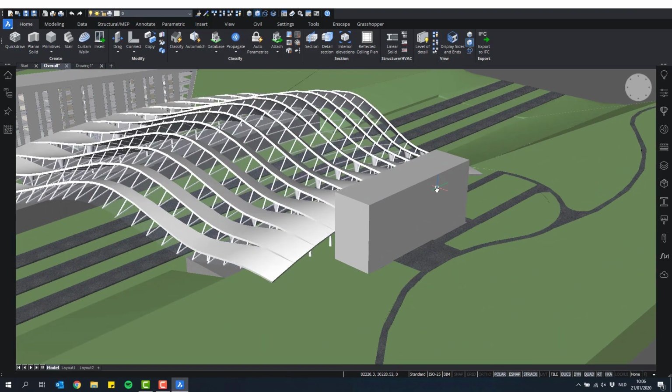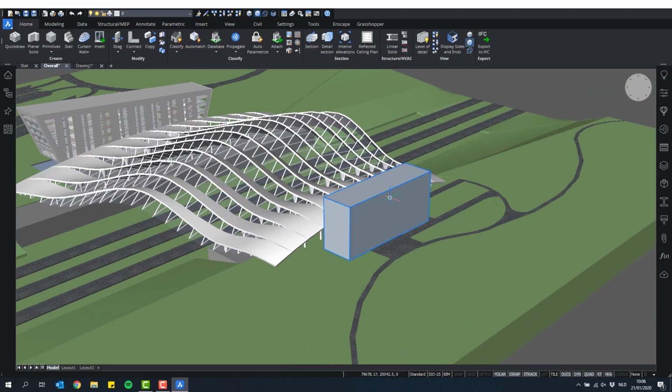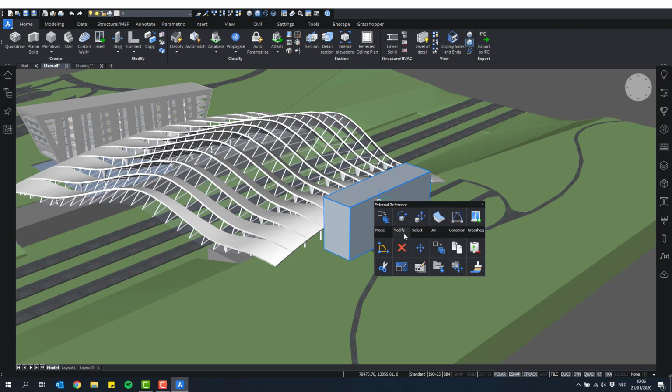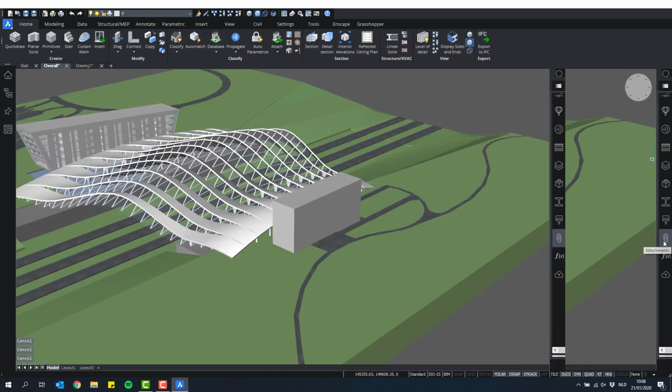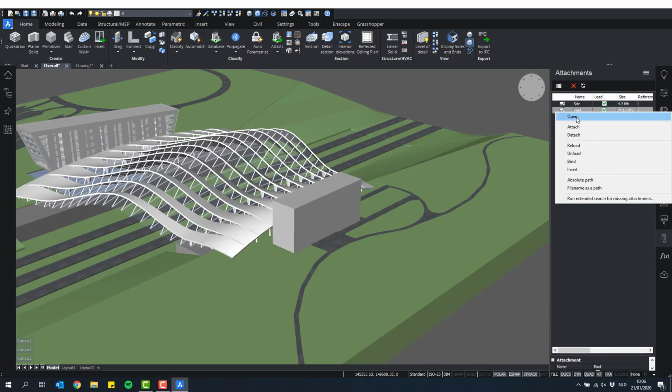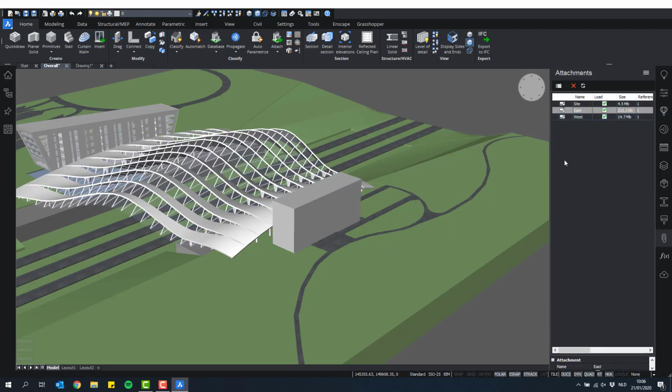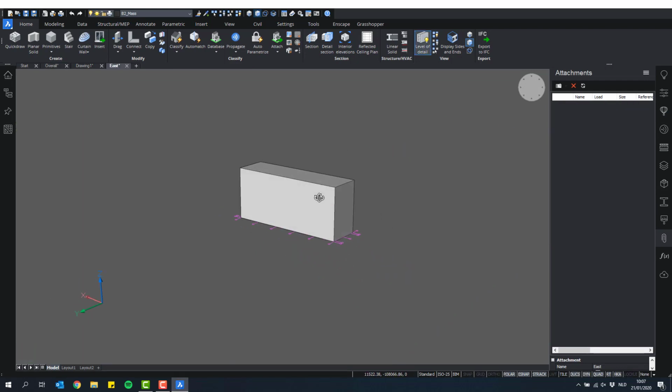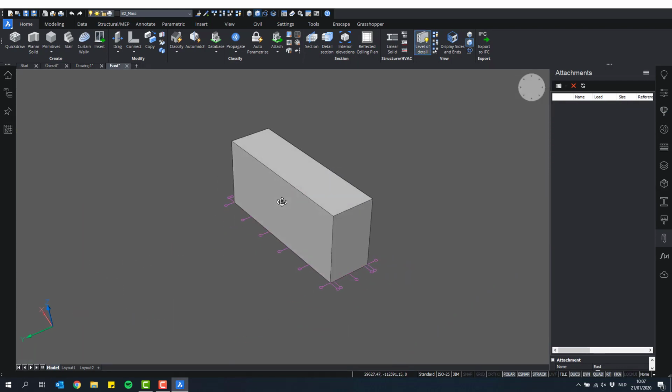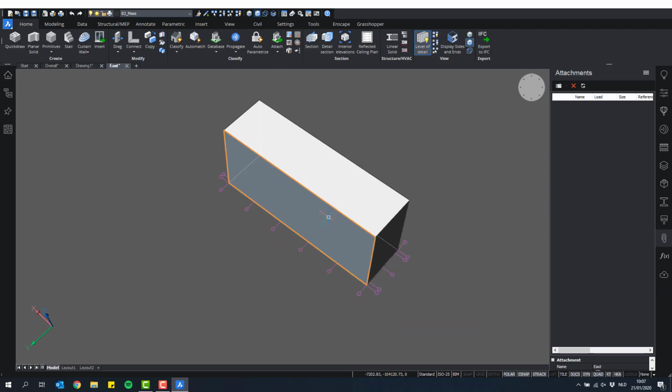I will just open this Xref here. So it's just a simple box, and we will sculpt this into a simple building. To open it, you can either just go to your file explorer and open the DWG file, or you can highlight it and in the quad under Modify, go to Open. Alternatively, you can go to the Attachments panel and right-click and click Open. So now we see that this box is in an empty context, so there's no surroundings around this box.